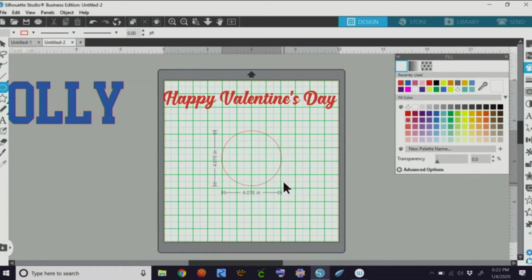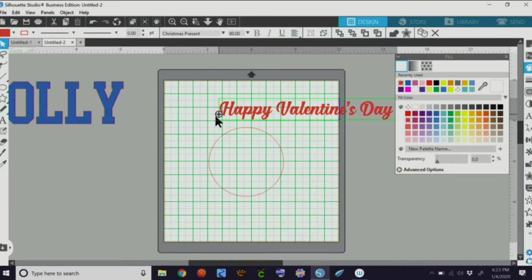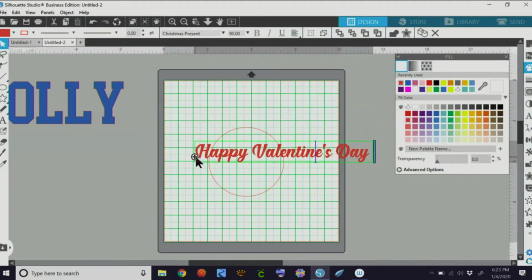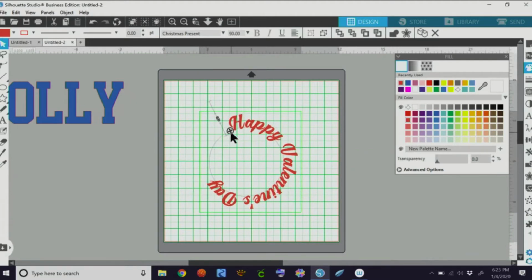Okay, so say we want that to be maybe that big. We might have to make it bigger. Now, I'm going to double click on my lettering. And this little plus sign here does a lot of cool things. When I bring it down here, watch what happens when I touch the line. How cool is that? Isn't that just the coolest thing?